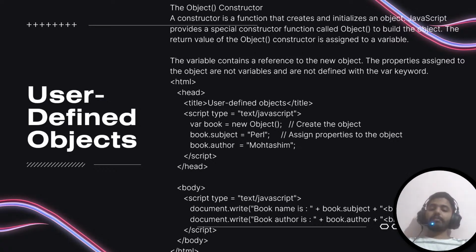So like we discussed about the car has some properties, like that only book also has some properties. So what properties can a book have? So a book has a subject, correct? Then a book can have an author, then we can say the year of publishment, correct? So these are your properties. So let's try to create that.